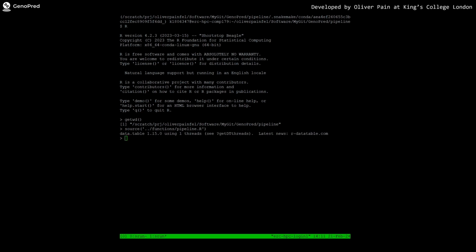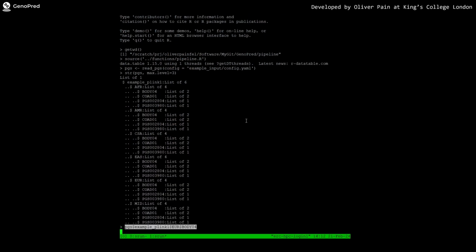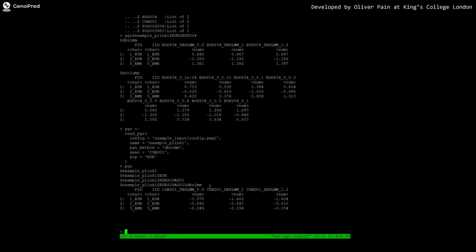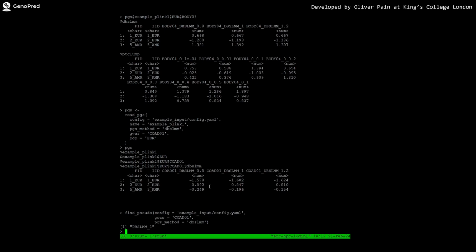One example of using these functions is reading in the polygenic scores. You can do this using the read_pgs function, which finds and reads in all of the requested polygenic scores using the pipeline's configuration file. Another particularly useful function is the find_pseudo function, which will return the name of the polygenic score that is selected by pseudo validation, a process used to estimate the best score produced for a given GWAS and polygenic scoring method.